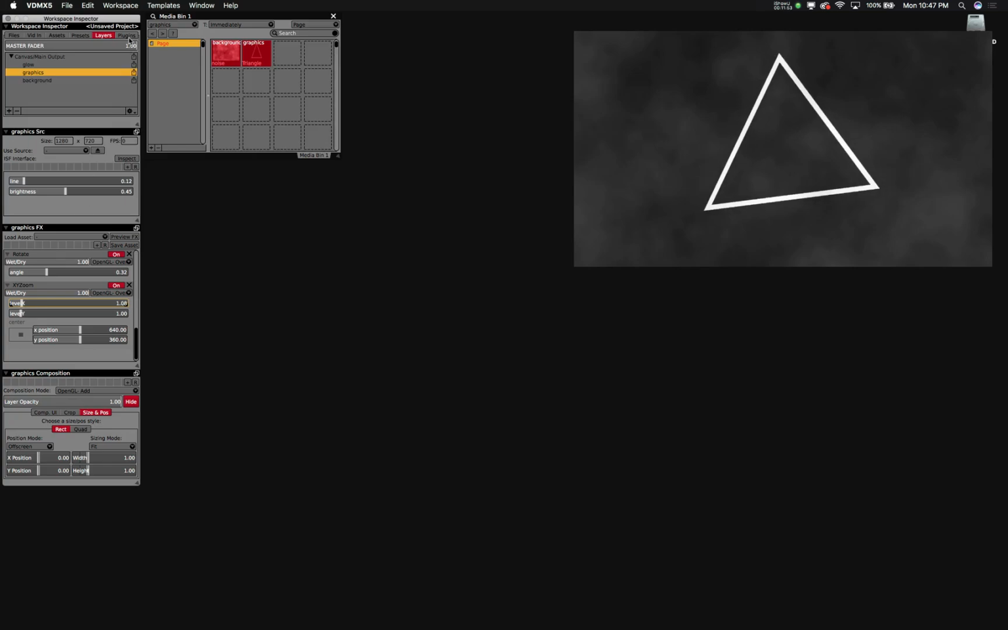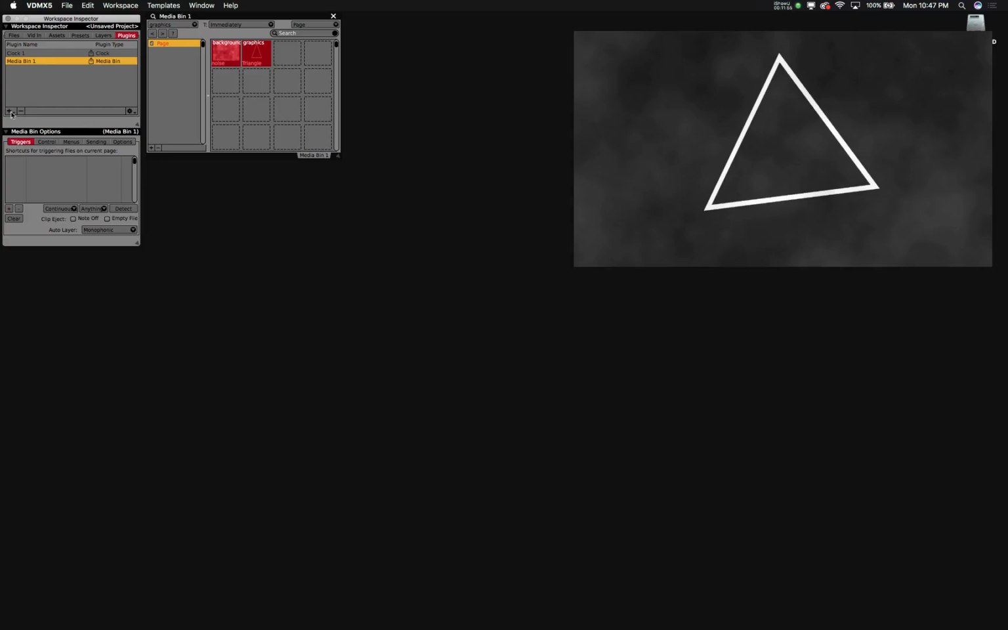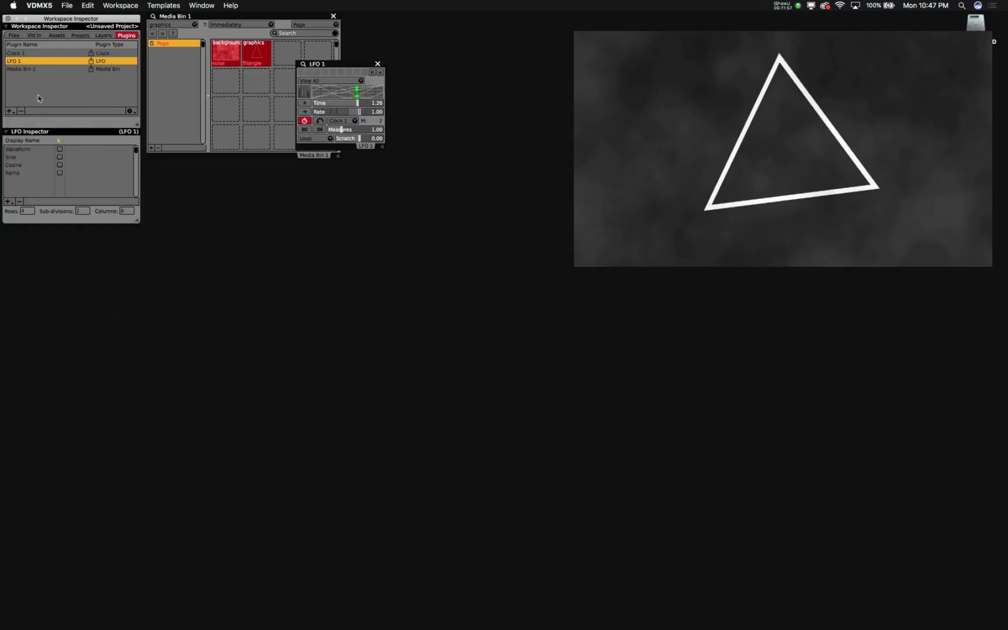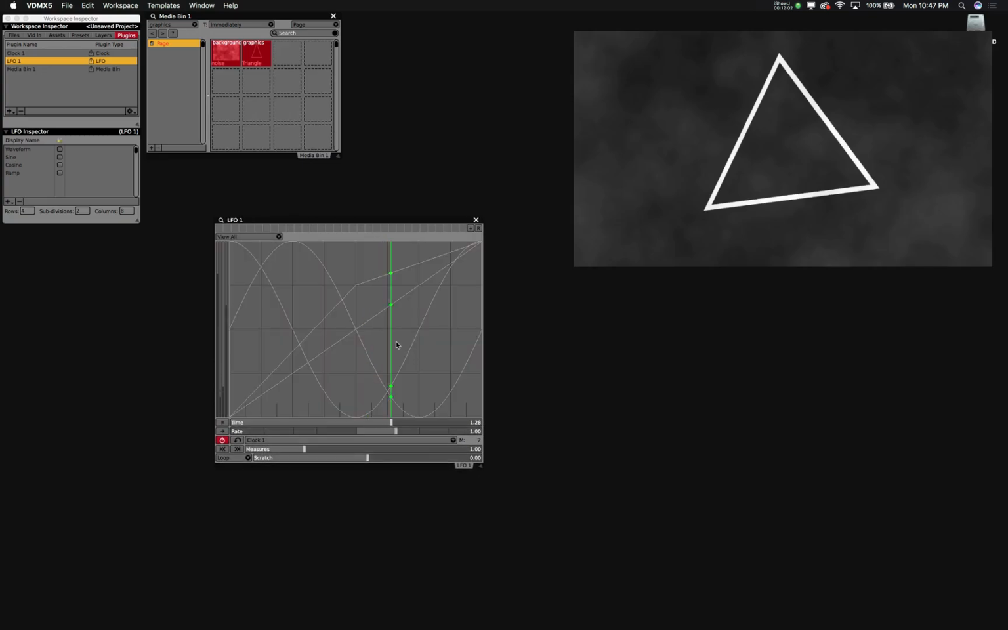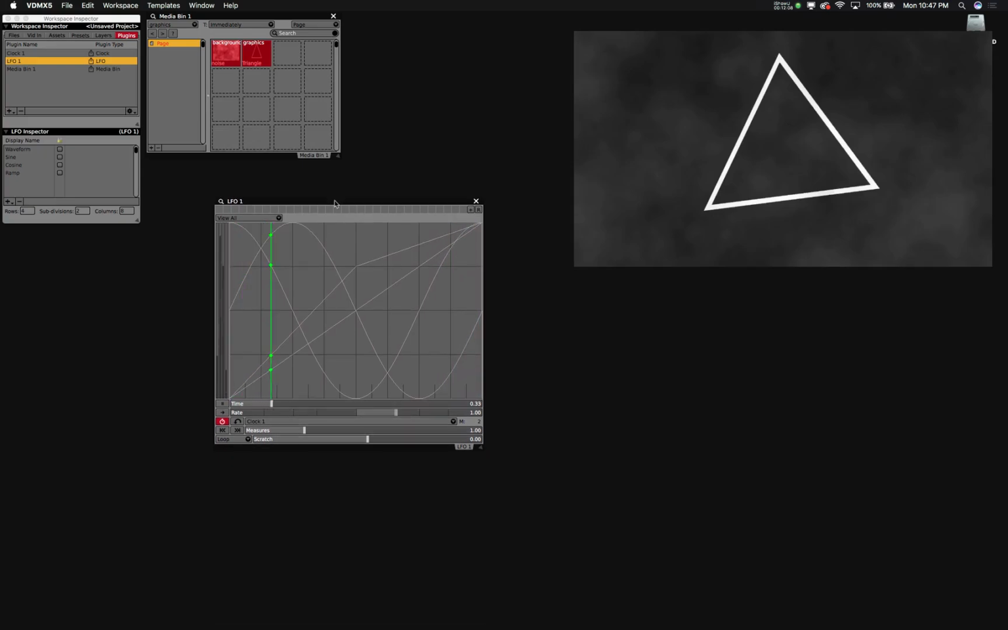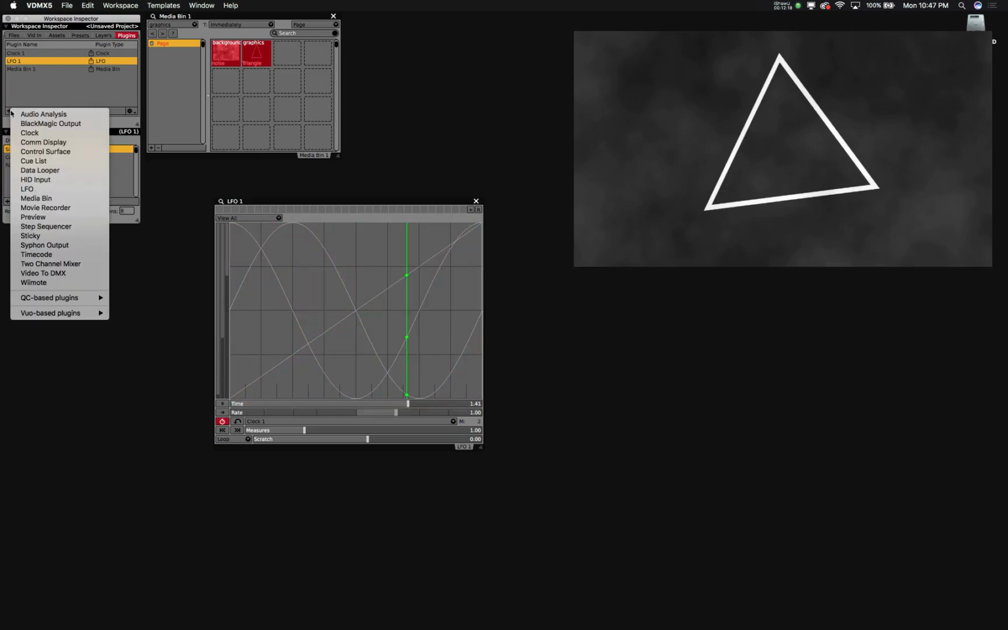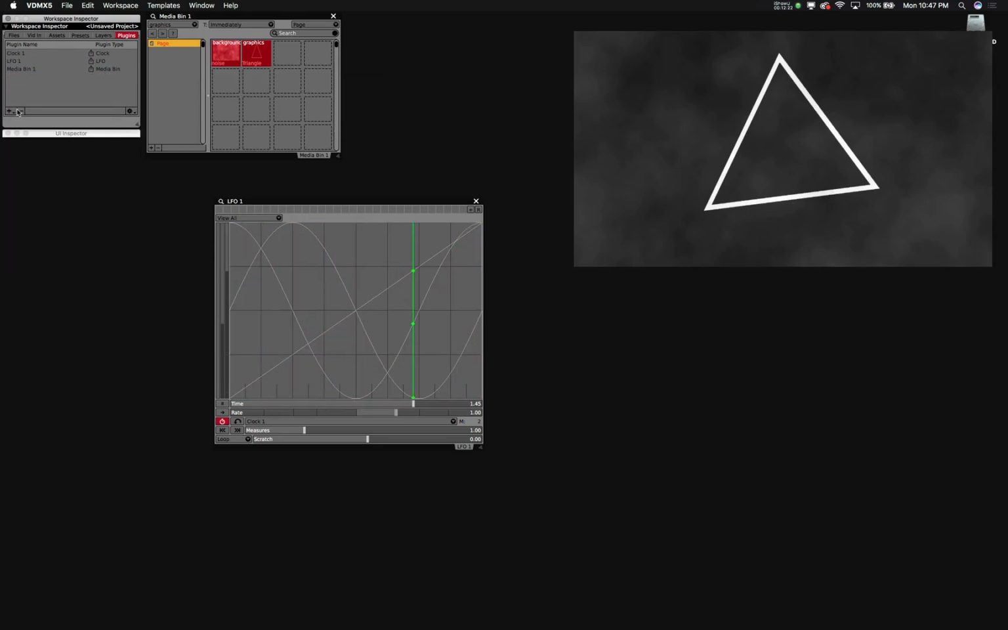So I'm going to come into plugins, and I'm going to build some drivers for these guys. I'm going to build an LFO, which stands for low frequency oscillator, which is just going to run a function and then return some numbers basically. And this can be used as a data source inside VDMX. That's really great. I'm going to grab waveform, and I'm going to minimize that. So I got sine, cosine, and ramp. And I'm going to add one more plugin here. I'm going to add in a step sequencer. Oops, not preview.